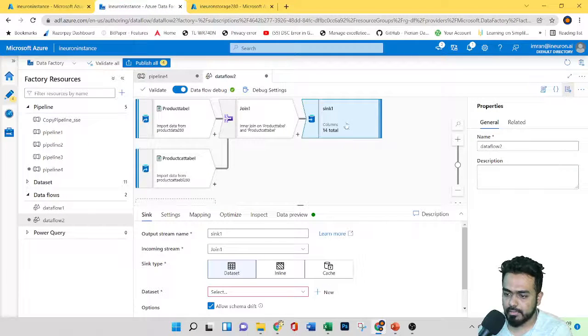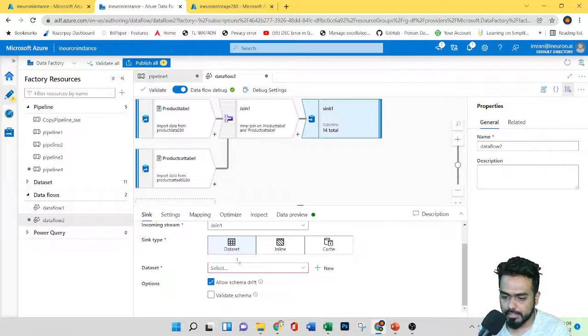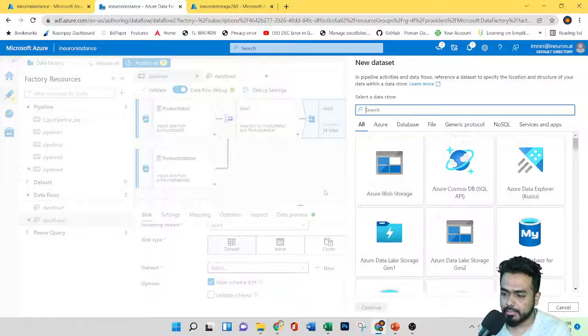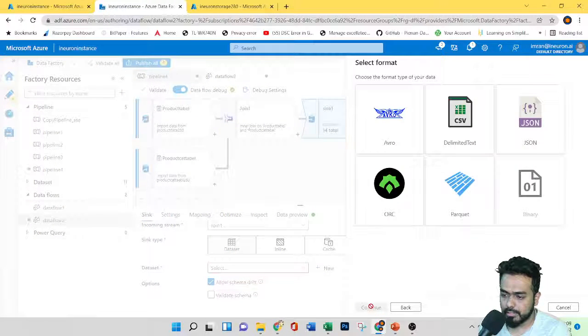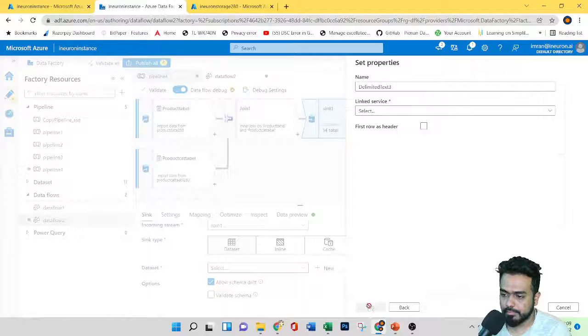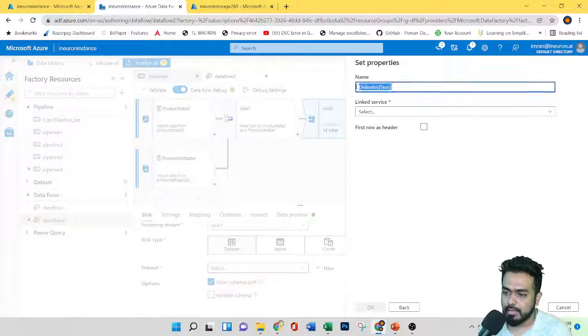So I'll go back here. In this, I need to provide these settings. This is the sink one. Let's keep it the same. The incoming stream is of course from the join one, and the sink type is dataset. The dataset, of course, I need to store in the blob storage. I'll go to the blob storage. It is a CSV file, save in the CSV file.